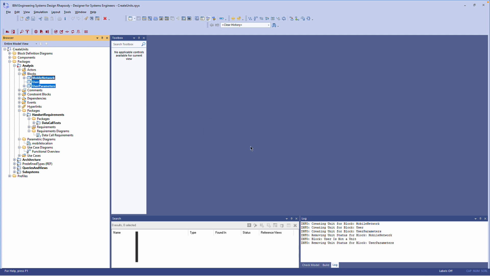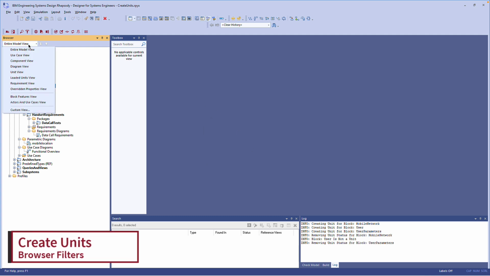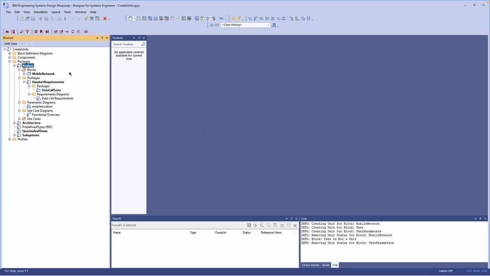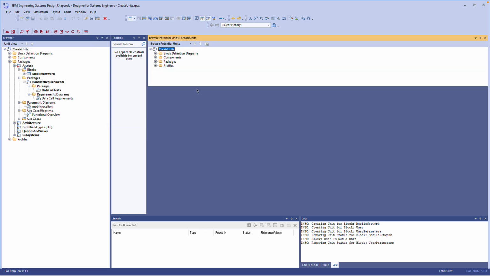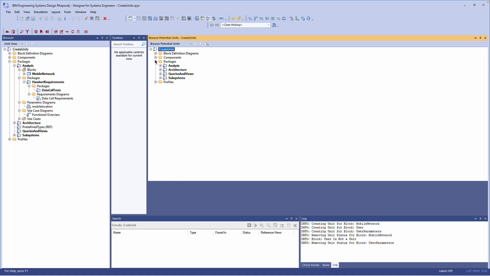Now, Rhapsody has a predefined model filter to show only units, but it doesn't have one to show you elements which can become units. The Power Pack does. Here, under Custom Browsers, we have Browse Potential Units. Not every model element can become a unit. This browser only shows you those that can.